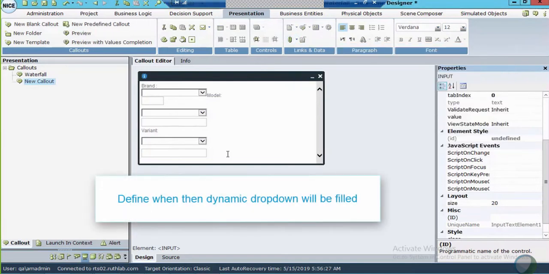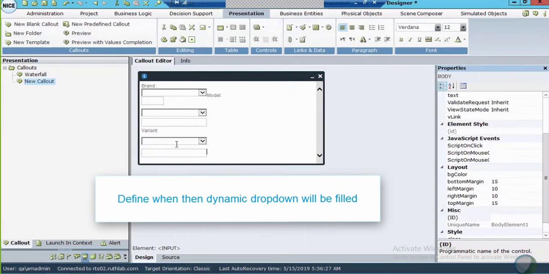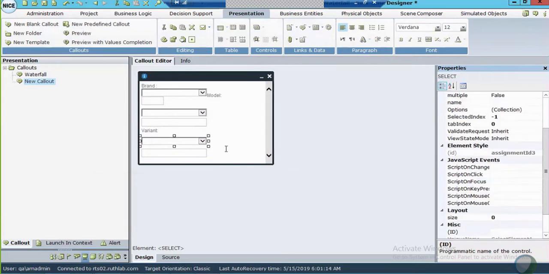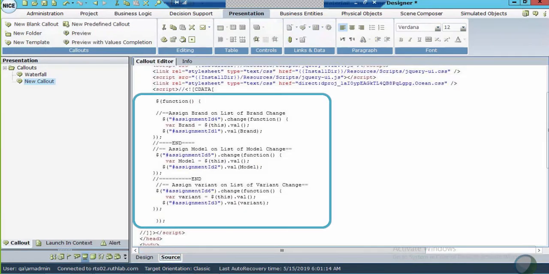Once you have created and assigned both dropdown lists and text entities to your callout, define when the dynamic dropdown will be filled, so whenever a dropdown value is selected, the value is assigned to the text box. To define the dynamic dropdown, click the Source tab and add JavaScript to assign the selected value of dropdown to the text entity.